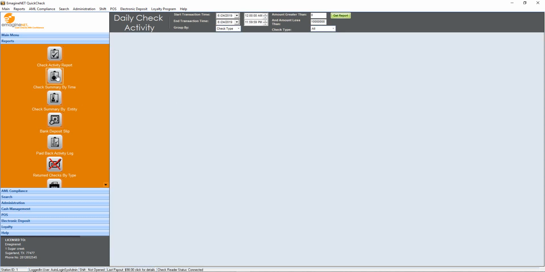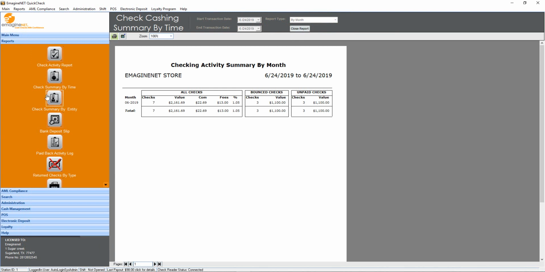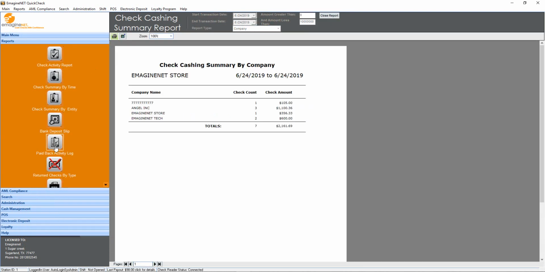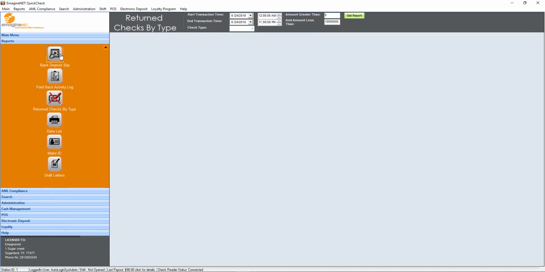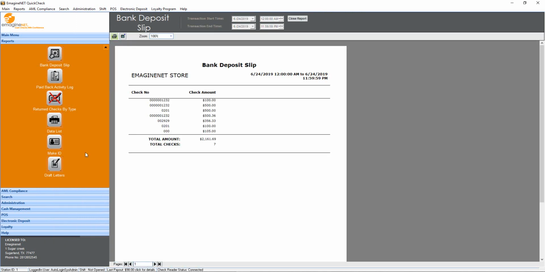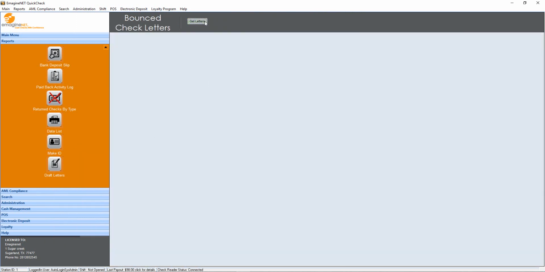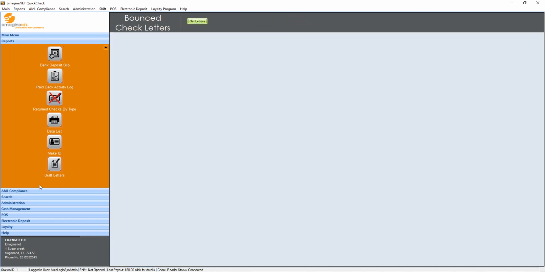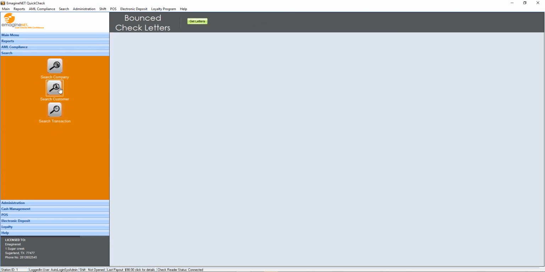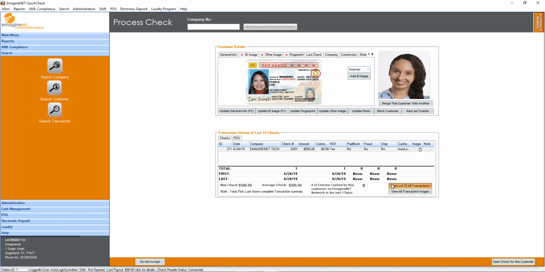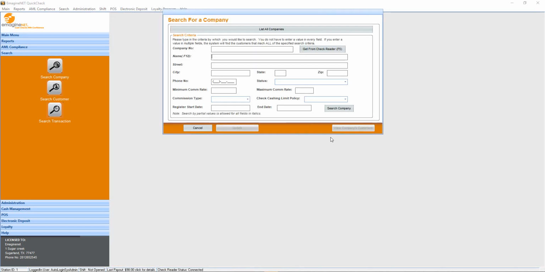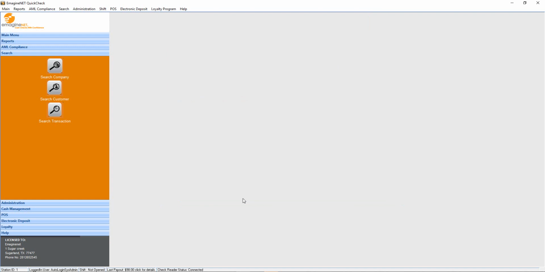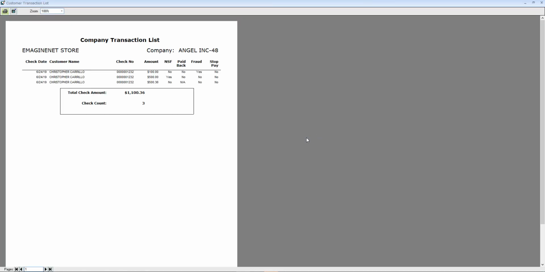The rest of the reports work the same way, but each of them displays different information such as monthly numbers, NSF payback log, return checks log, bank deposit slips, and even have the ability to print a pre-generated letter to demand the money owed for a company that has issued a bad check. You also have the ability to generate reports at a customer and company level by going to search for customer or by searching for the company and viewing a list of all transactions or check images for them.